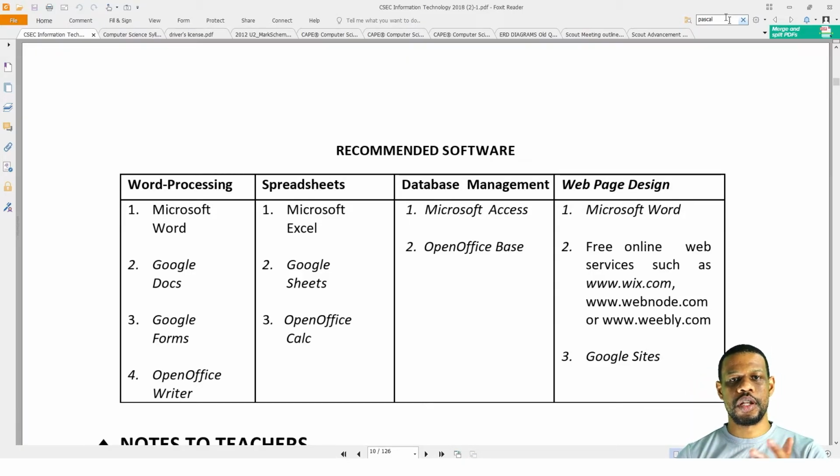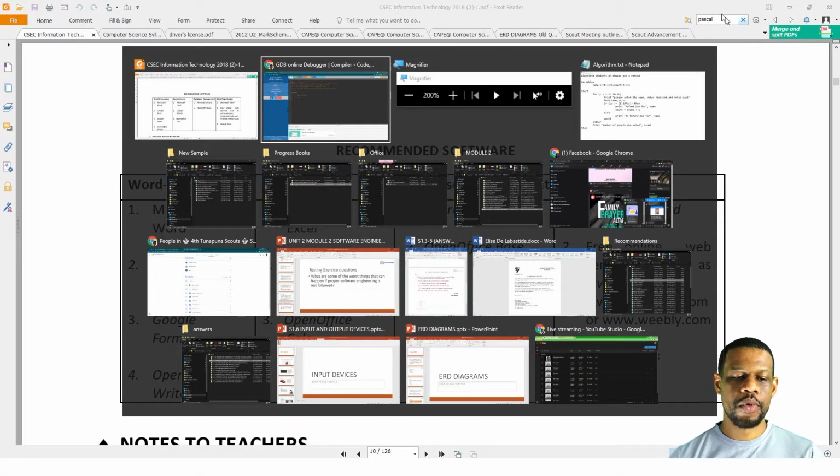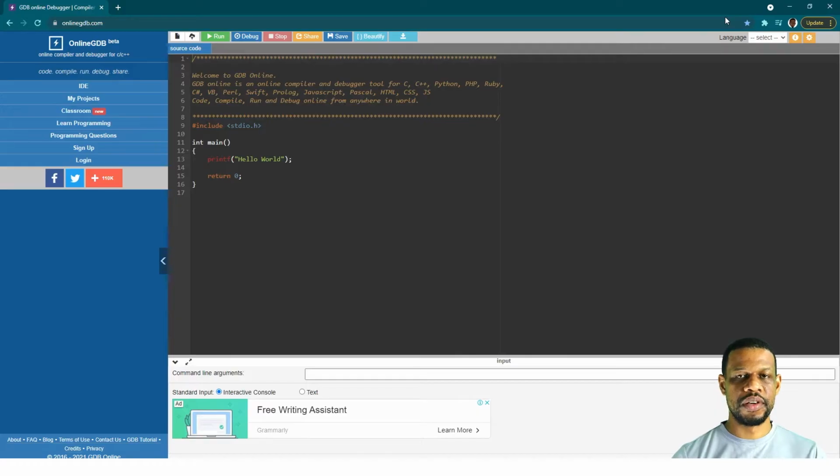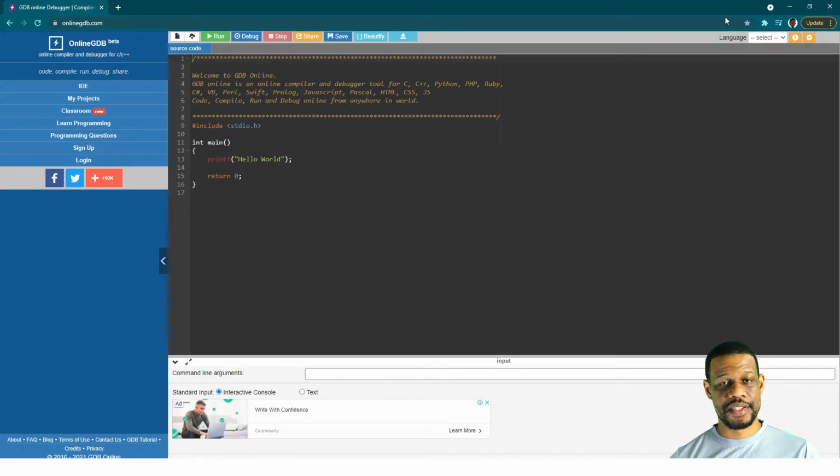So I'm going to show you how to do it in Pascal. The reason I'm going to show you in Pascal is because more than likely your teacher would have taught IT before and they just use Pascal all the time. So they are accustomed to using Pascal, so they will teach it in Pascal.